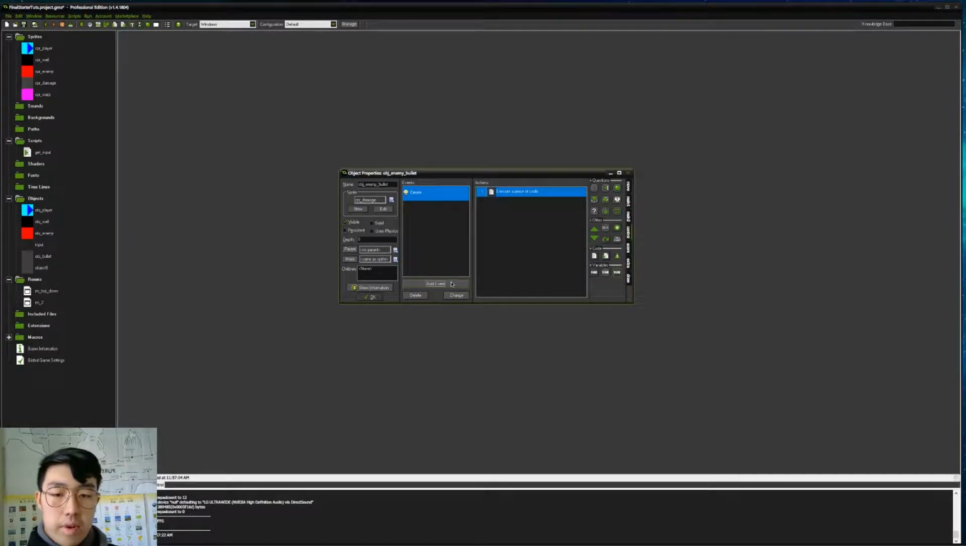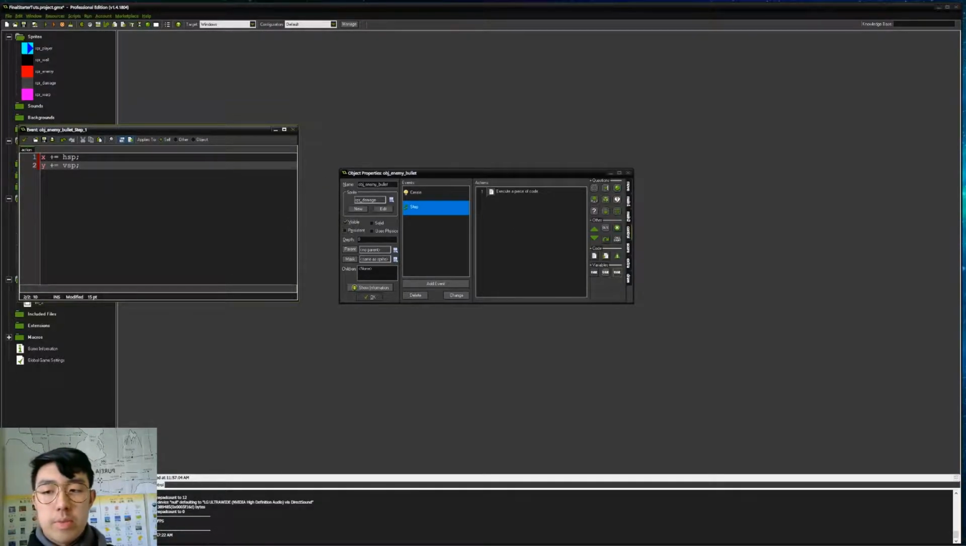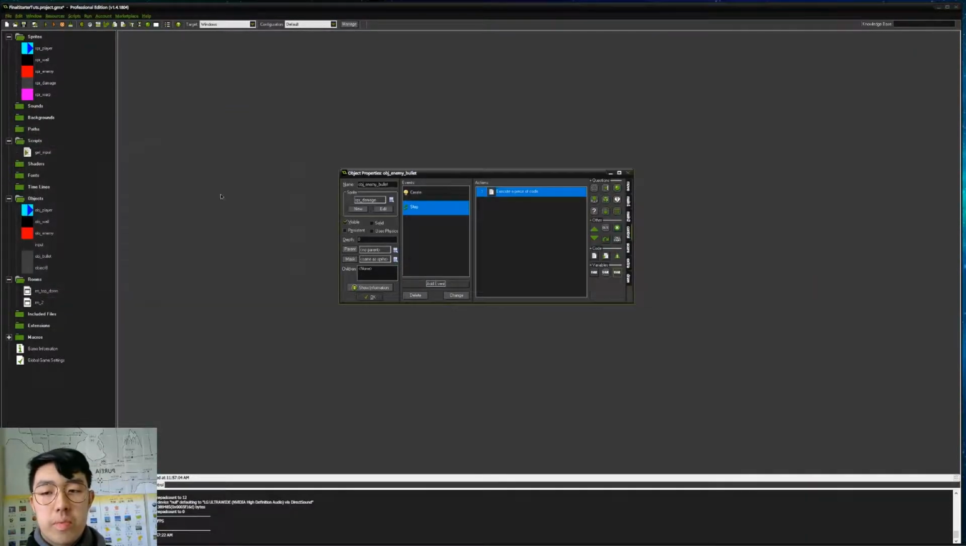And then for now, all we're going to add is a step event, and inside x plus equals HSP, or y plus equals VSP. Very simple movement code. It's just going to move pretty much.